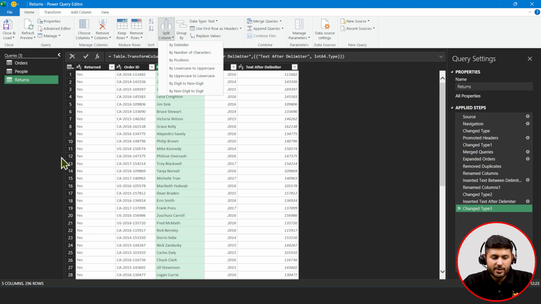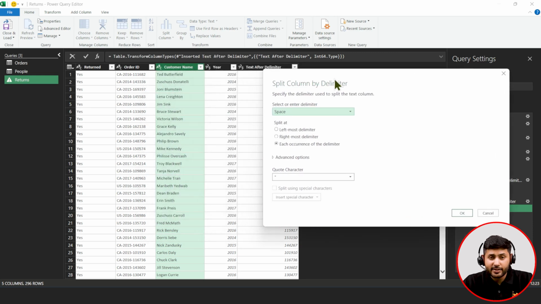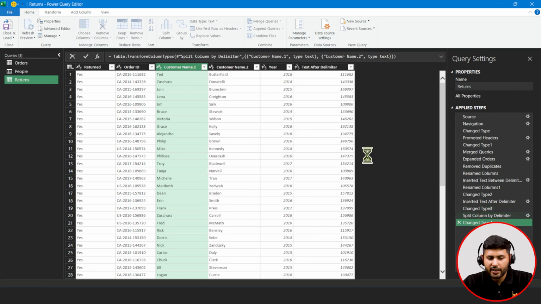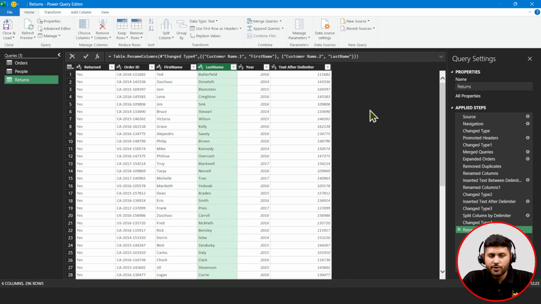By delimiter means that it will start from the left hand side. As soon as you get a space, it will split the column in two parts. I'll say leftmost. I'll not say each occurrence, because that way if a person has a middle name, it will create a new column for that. Leftmost delimiter means it will start from the left hand side, and as soon as it gets a space, it will divide the column in two parts. When I click on OK, customer name will come as customer name 1 and customer name 2. I can rename it as first name and this one as last name. So this is your splitting of columns.